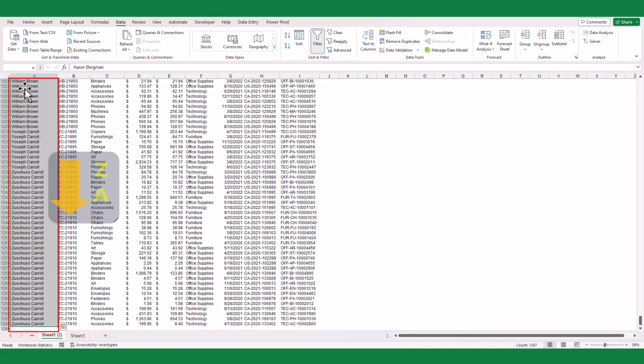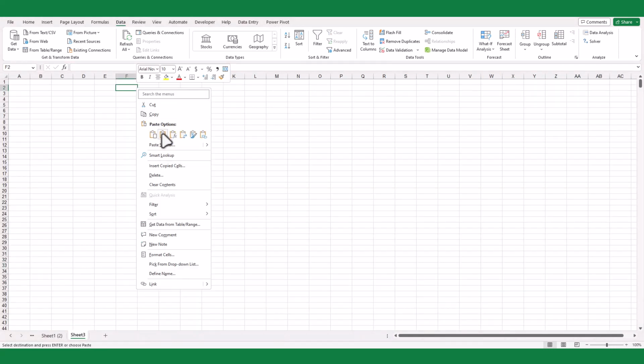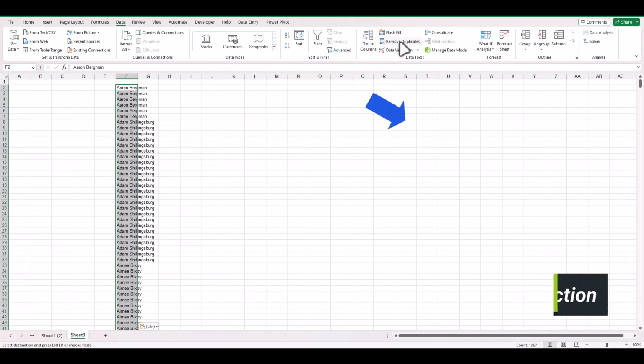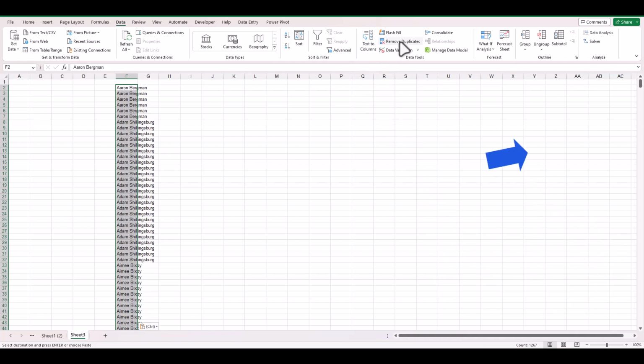order. Select the range of cells containing your unique data and copy them to a new sheet. Once you've done that, you can remove duplicates using the Direct Remove Duplicate option in the Data tab or the Unique function if you have Office 365. If you don't have access to the Unique function, you can download a free add-in by following the link in the description.